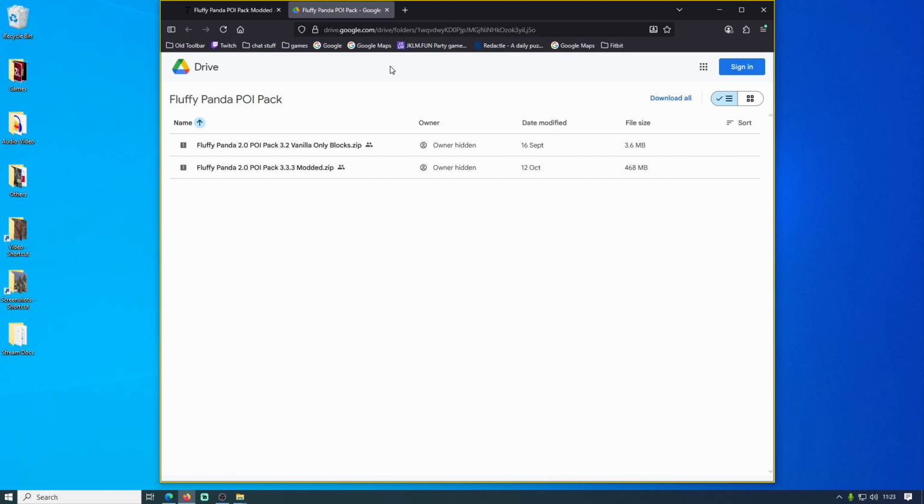For this one, it takes us through to Google Drive. And then we have two that we have available here. So we have vanilla only blocks and we have the modded one. The modded one allows all the little extra bits that Fluffy has created. It is quite substantially larger because it has to include all the different parts of the buildings, if there's any other bits that have been included in that. So this is the one we want to go for.